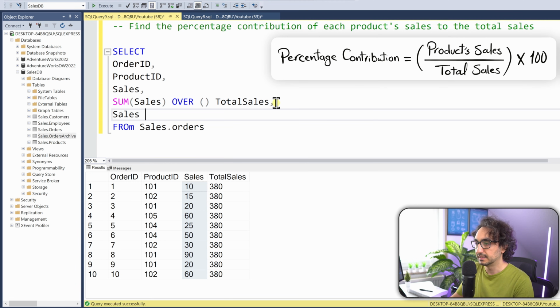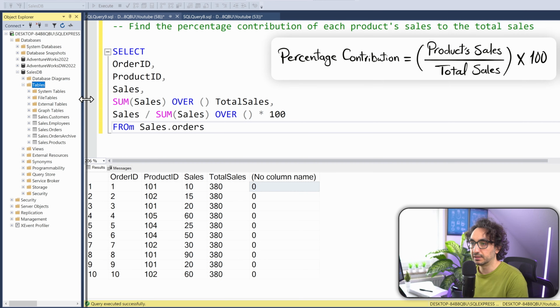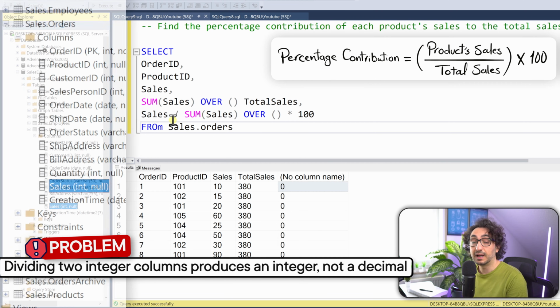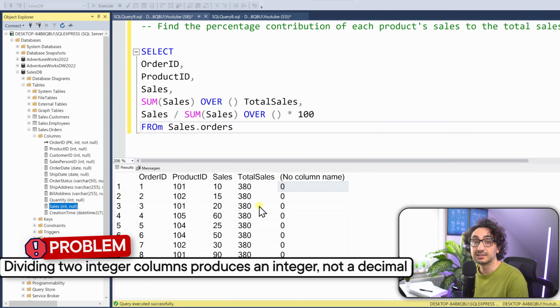It's going to be the sales divided by the total sales. So we're going to copy the whole window function over here, and then we're going to multiply it by 100. So that's it. Let's execute it. So now you notice that in the output we got zeros. This is because of the data type. If we go to our table over here on the left side, you can see that the sales has the data type of integer. So if you divide integers, you will not get a float or decimal number. You have to change the data type.